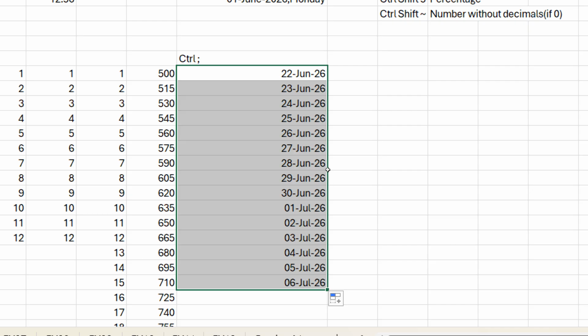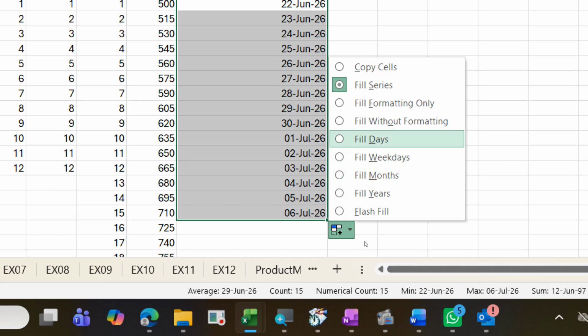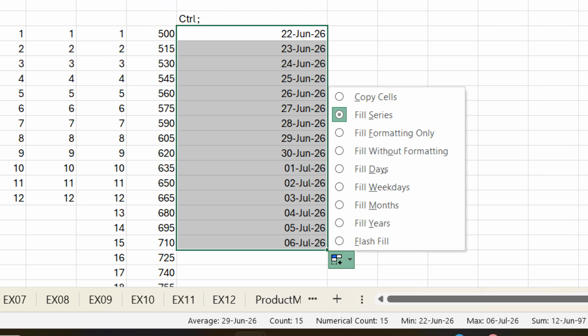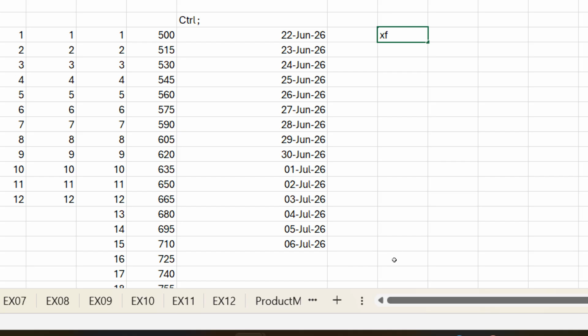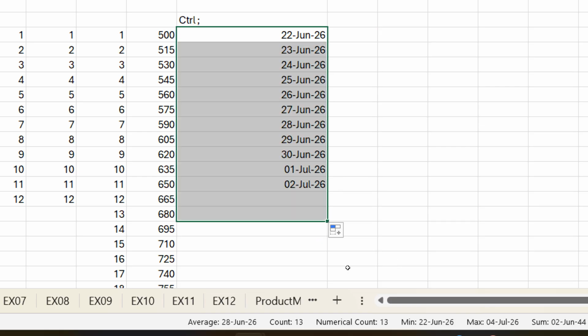So after dragging it, you can see a small tag appearing at the bottom. Click on the tag. Fill series, fill weekdays, fill months, fill years. And remember, this tag is temporary. When you drag it, immediately it will appear. After this, if you do some other activity, it will go off. That's a temporary one. Immediately when I go to the corner and drag this, it will appear. So click here where I can say fill days, fill weekdays, fill months, fill years.